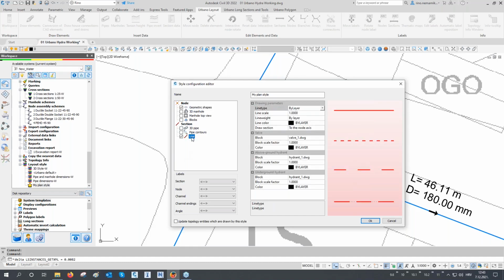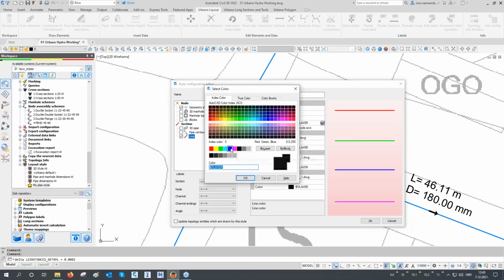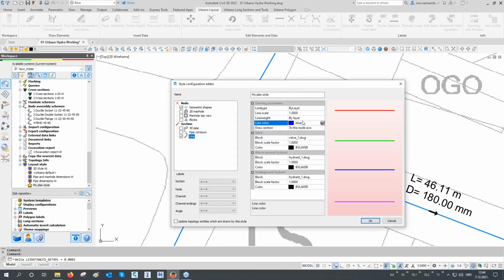For the sections, I will leave it to be line, and here you can see it can be by layer, or you can change color. Let's use blue also. Line width, line scale, line type. I will not use line type by layer. Let's use dash dot. Okay.